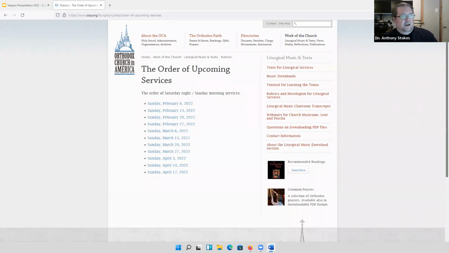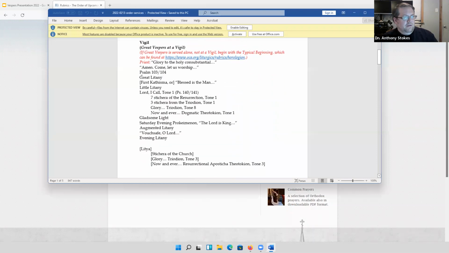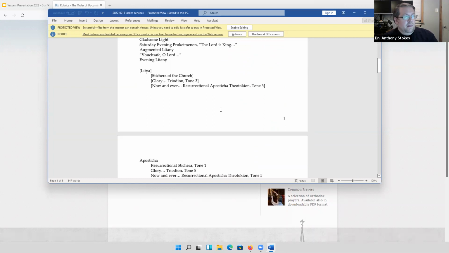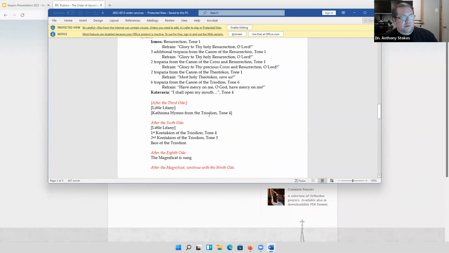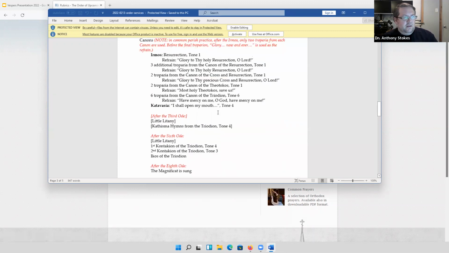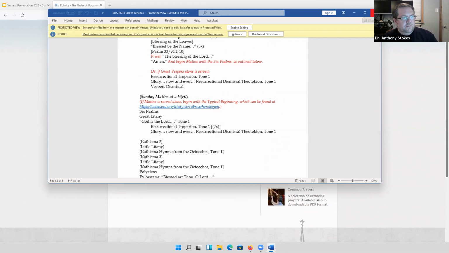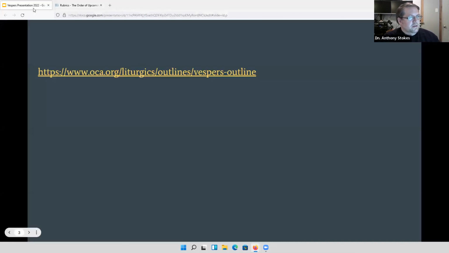But you can see here, the Word document, they have the full outline for the Vigil, telling you all the rubrics that you need to know for that service. And it does include Matins. While they may not have the text for Matins yet, they do have the outlines for you if you're going to be doing Vigil. So that's what's available here on this order of upcoming services page. All right, so let's go back to the presentation now.